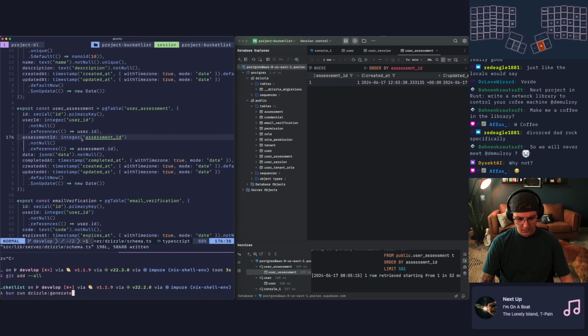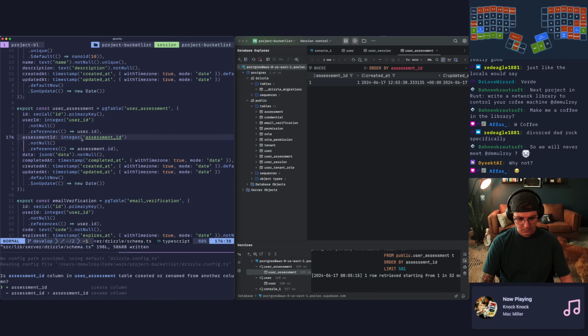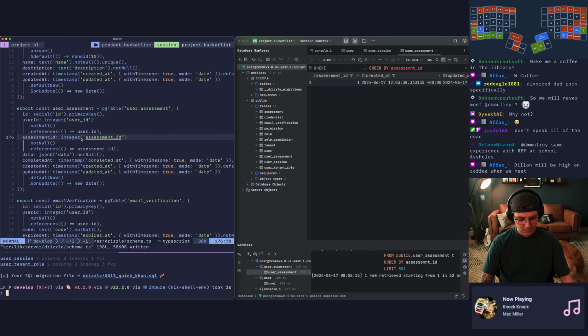Generate assessment. Then we have to run this.